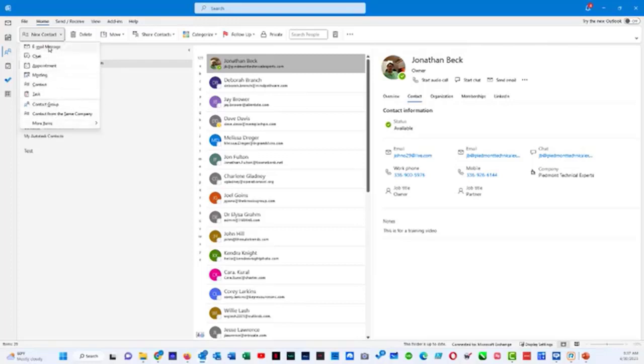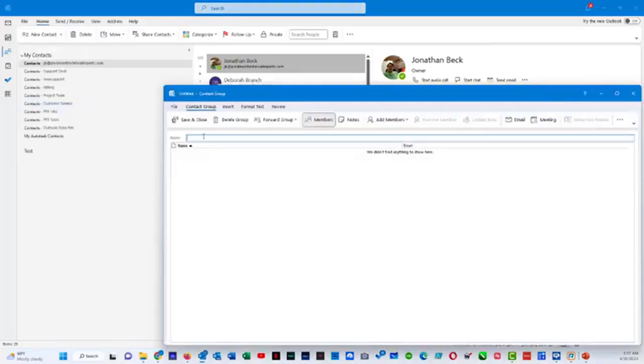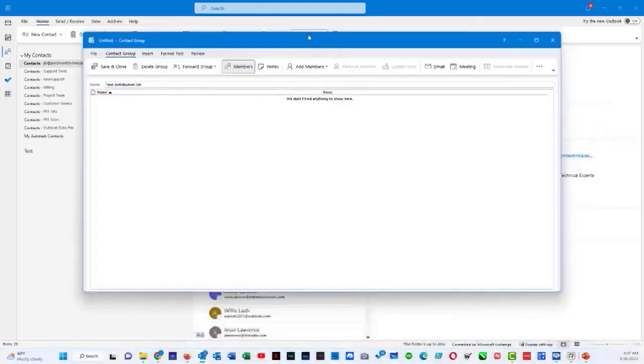Here you get the same kind of options. You can go from new contact, and you can do contact group, which would be the equivalent of a distribution list. So you give it a name. And you can click members and do add member from Outlook contacts, from address book, or new email contact.